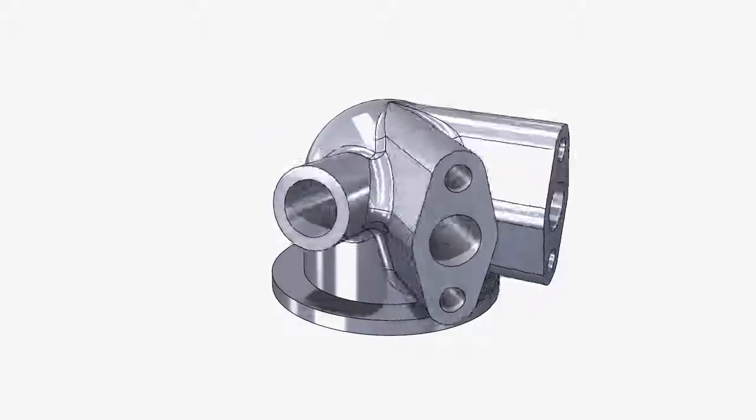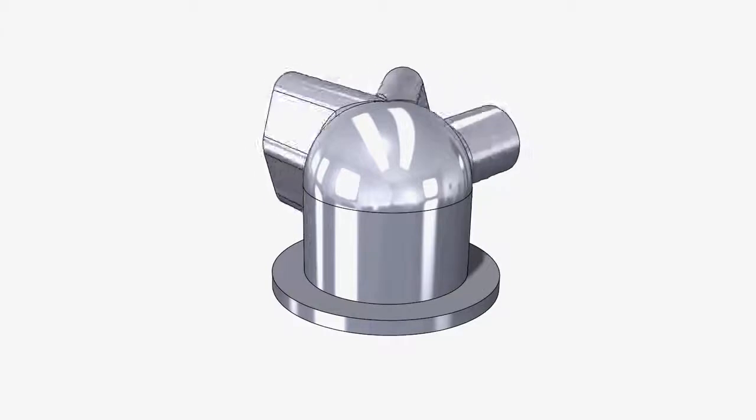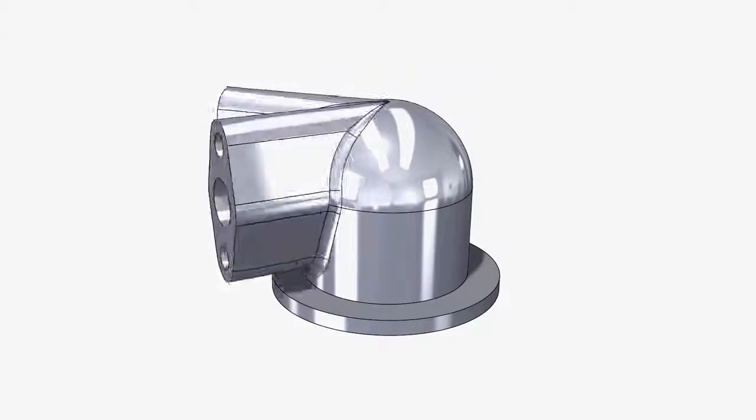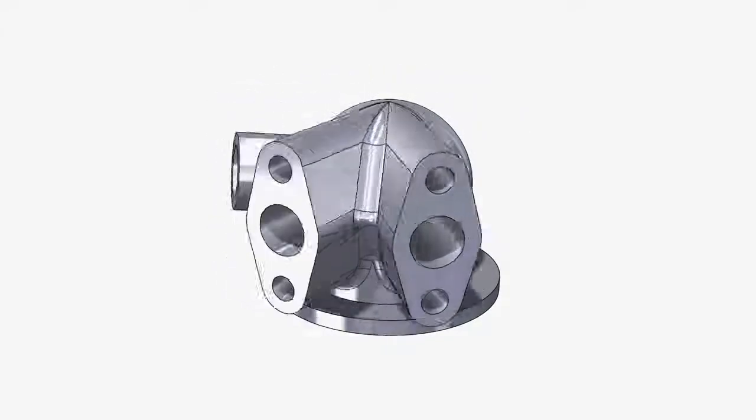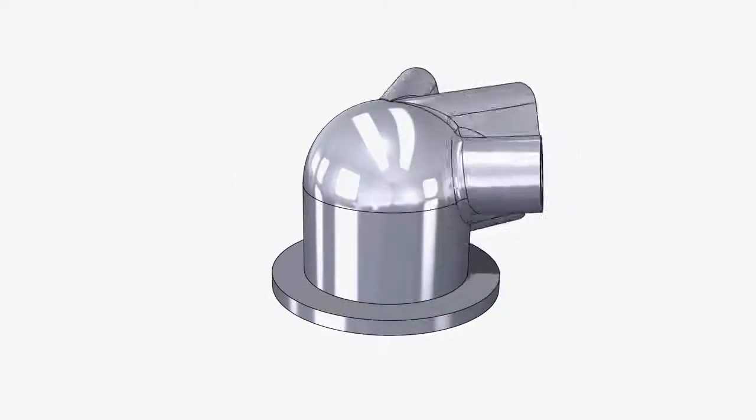In this video, we're going to take a look at how to create this part in SOLIDWORKS. This part is part of a design competition held every year at SOLIDWORKS World called Model Mania. This particular part was the model that users had to create in SOLIDWORKS World 2000.